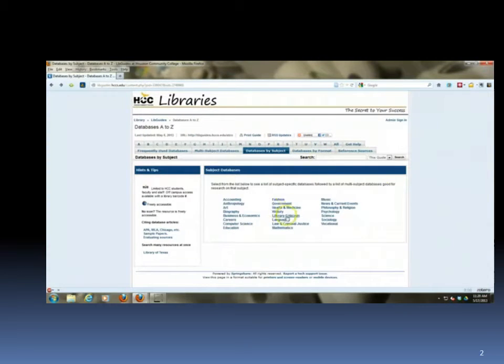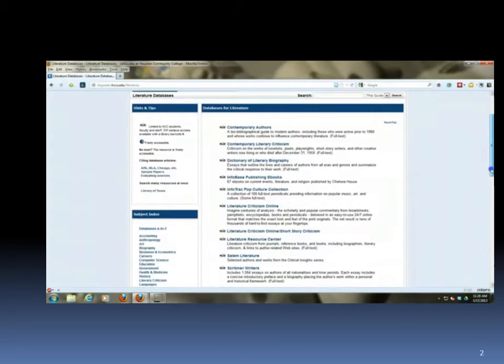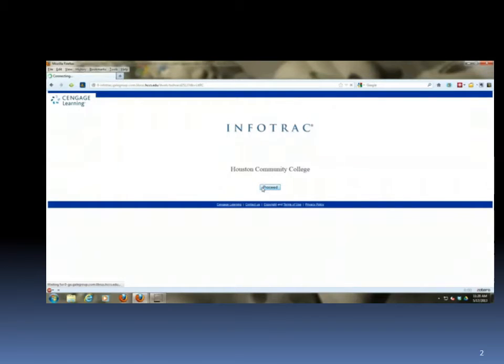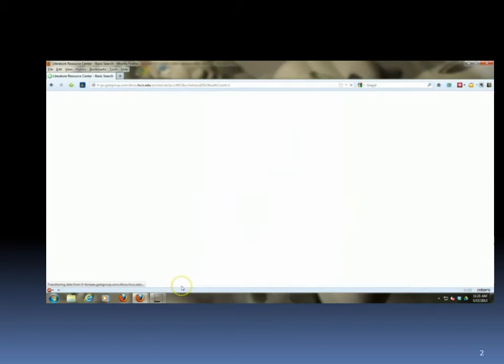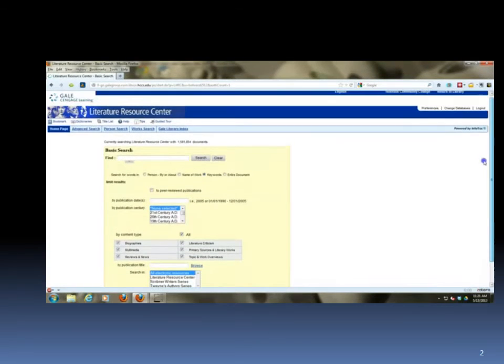Now instead of multi-subject databases, I can look at the databases by subject listing, and I've chosen literature, and now I'm getting choices that just relate to that field. So I've chosen Literature Resource Center. I'm going into it. It's from Cengage Learning. It looks quite a bit different than the EBSCOhost databases.